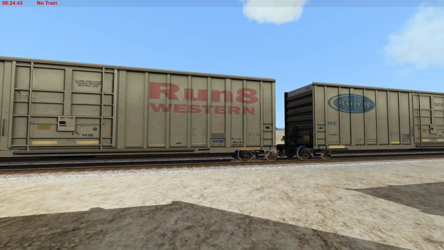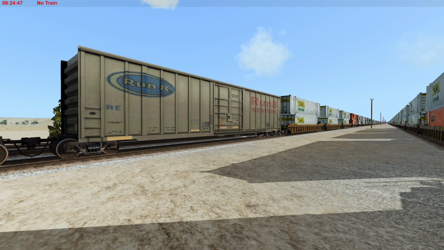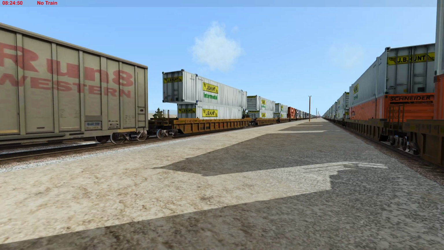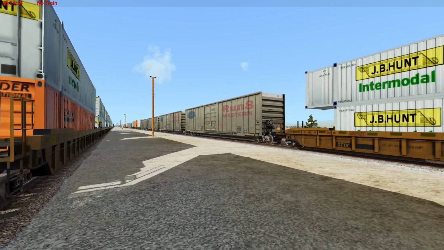By the way, if you're wondering why these all have the Run8 Western things, it's because they don't have the livery for it. So naturally, you're going to get something that looks like that. So is it worth it? You're going to have to decide based on everything that you've seen here today.